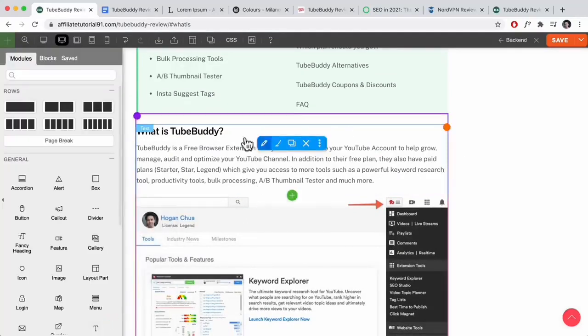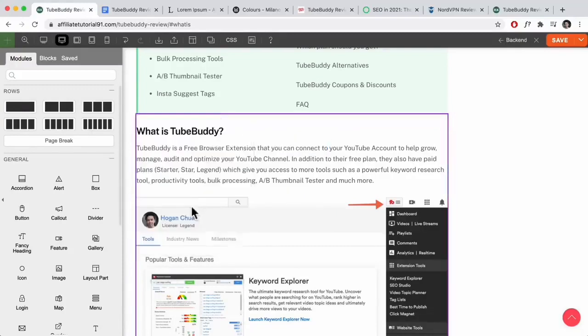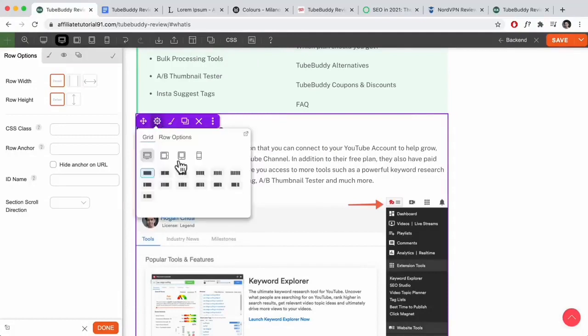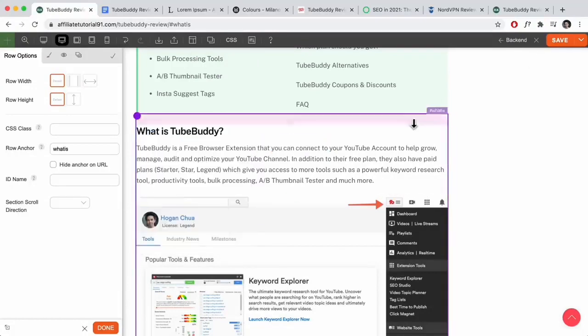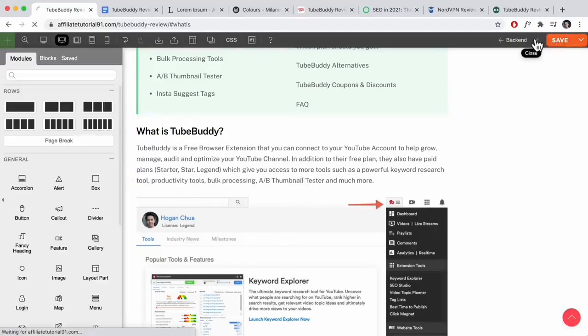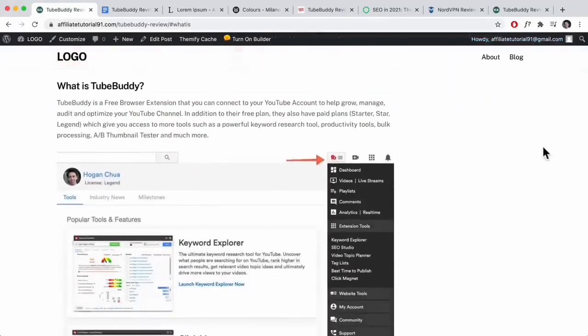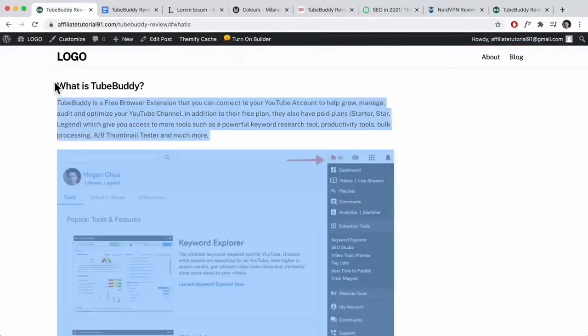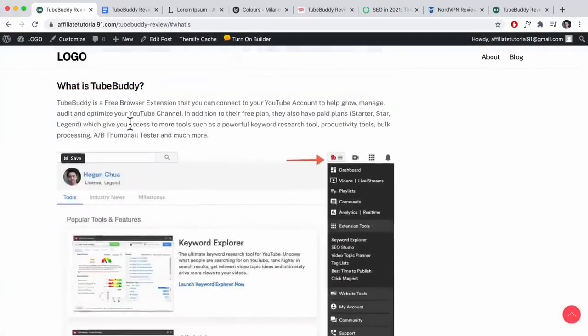So instead of linking it to the text module, let's just cut this and click on done. I want to link it to the row. So we're going to hover over here, row options, and set the row anchor, and paste that in. That's going to set the location to the row. Let's click on save, and we can close that. As you can see, it's going to scroll down to the row. If we click on that, that's going to look really good.